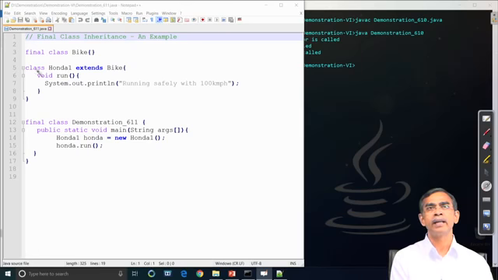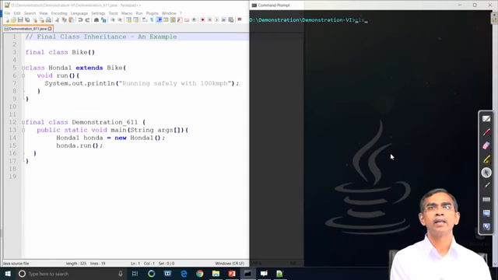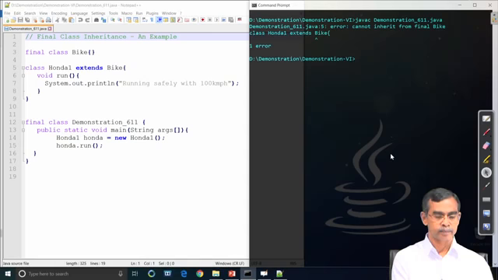Now, this code is definitely not valid, because we are attempting to create a subclass called Honda1 extending the Bike class, and that is not possible. So, the next statement in the main class is also not valid. Now, let us run this program, and see whether it gives a compilation error or it works. Okay. So, now we can see it gives an error: cannot inherit from final Bike. So, this means that we cannot do this.